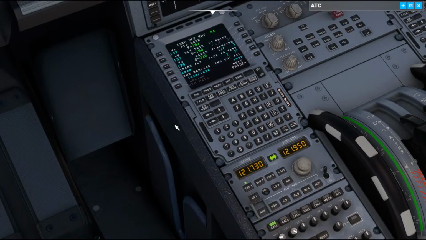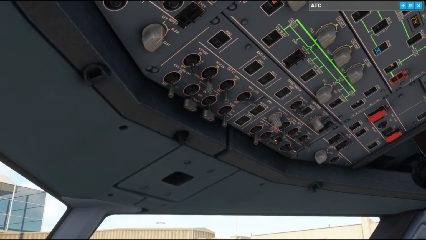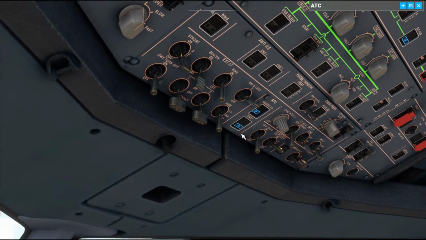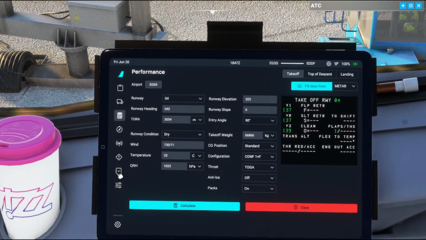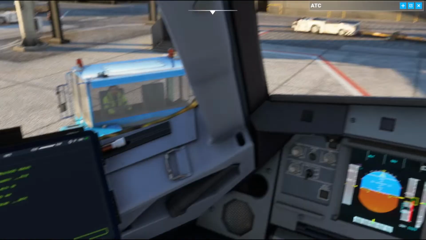Okay. Let's go for starting the APU. APU master switch on. APU start is on. Let's wait for it to become available, and seatbelts to on. Let's complete the checklist. Gear pins and covers, remote fuel quantities, done. Seatbelts on. ADIRS to NAV. Baro reference to set.